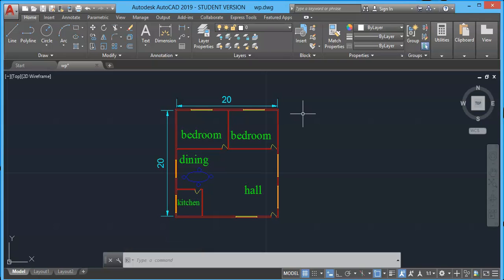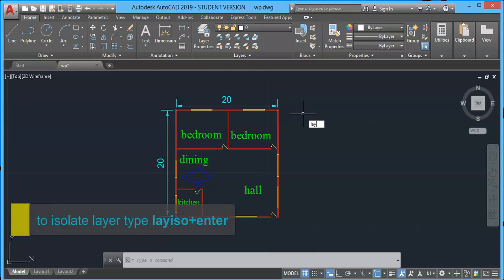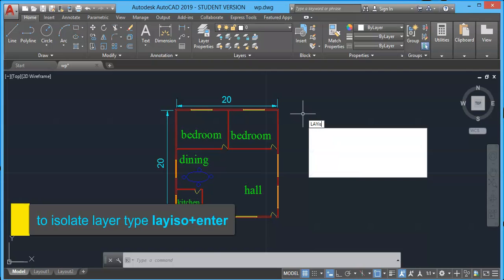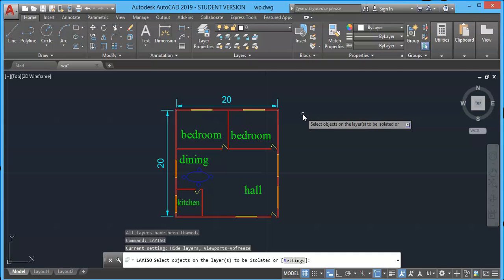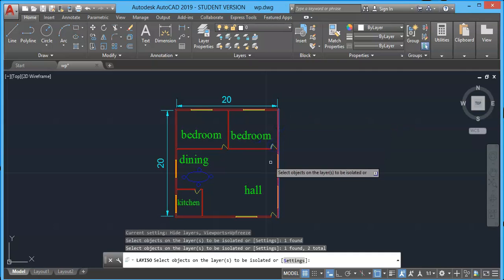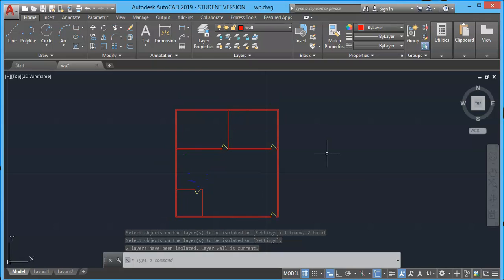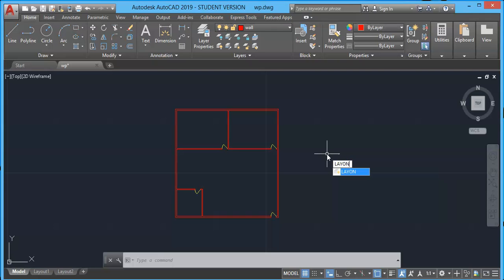If you want to display only one layer, you can do that by typing a command called LAYISO at the command prompt and press enter. Then select one object. You can select multiple objects also. Select the walls and the doors and press enter. As you can see, only walls and doors are shown, and you can turn on the isolated layers by typing LAYON at the command prompt and pressing enter.